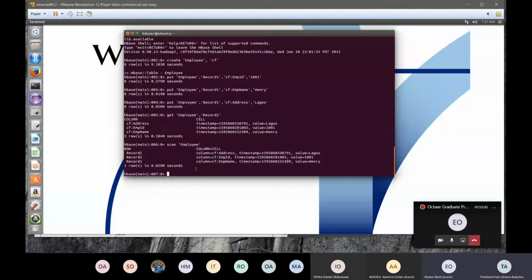So remember when I was teaching you guys about HBase that I said HBase permits versioning. I also explained how HBase permits versioning. Right now I've entered a record for an address column, called record 1, and the value of that record is Lagos. So HBase adds a timestamp to that record. You should be able to convert this timestamp to a normal time.